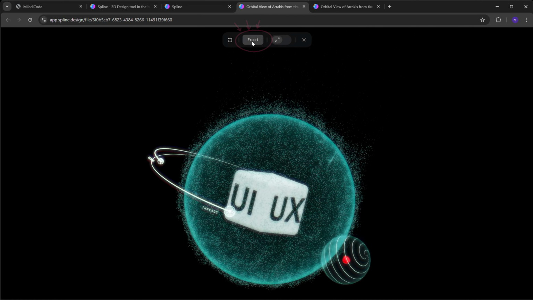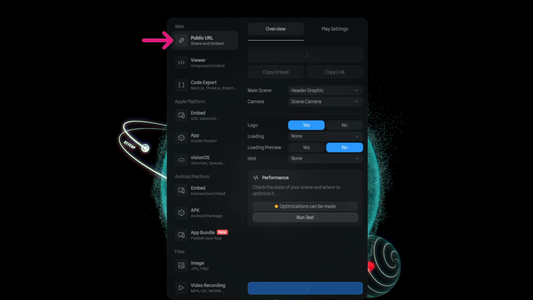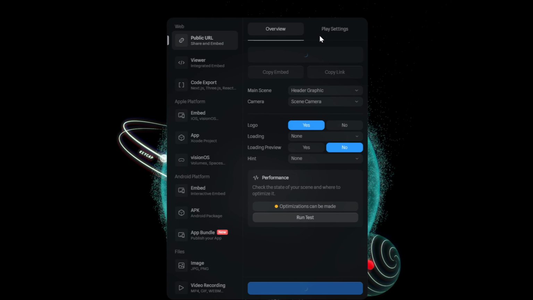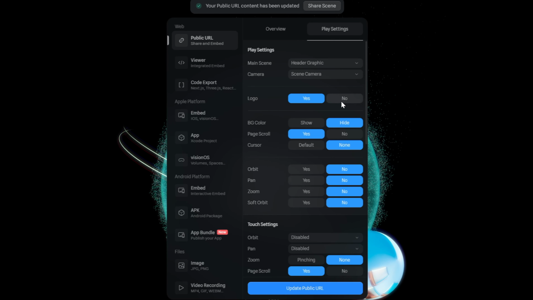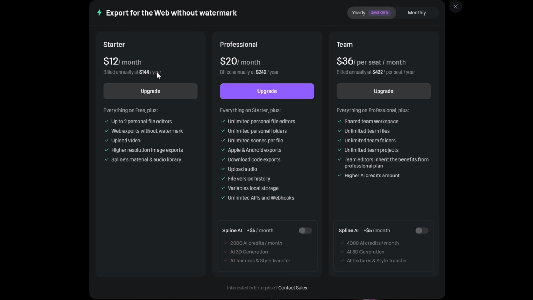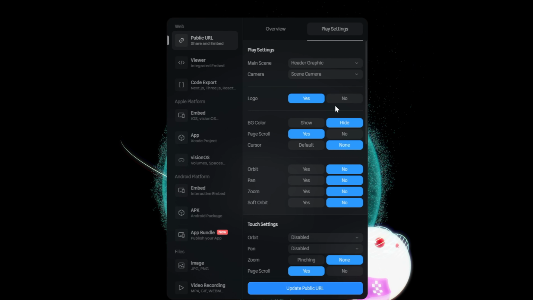Now head over to the Export panel, where you'll find different options to embed and share your 3D design. From here, select the Public URL option and open the Play Settings panel. In this section, you'll see customization options like removing the Spline logo, but since that's a premium feature and we're using the free version, the logo will remain visible. No worries about that. What we can do, however, is tweak other settings.